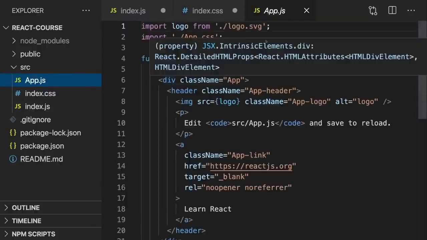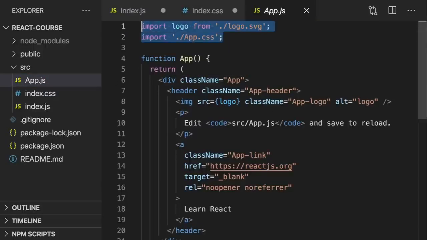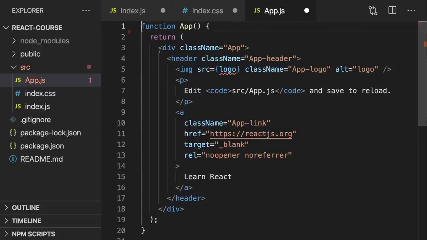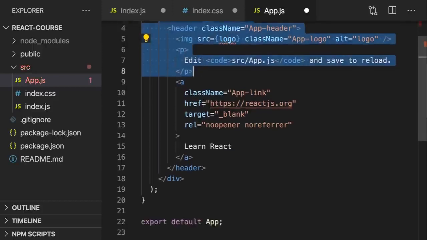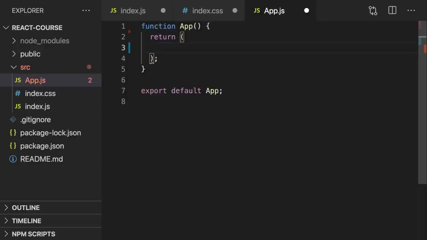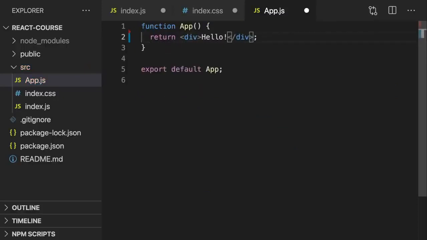And in app.js, I'll get rid of these two imports at the top, and then of all the content here in this return statement, all this HTML code. For the moment, we can just add a simple div here where we say hello. Now we can save that, and that's now the starting setup with which I want to get started. You also find this starting project snapshot attached to this video so that you can download it from there and get started with that.